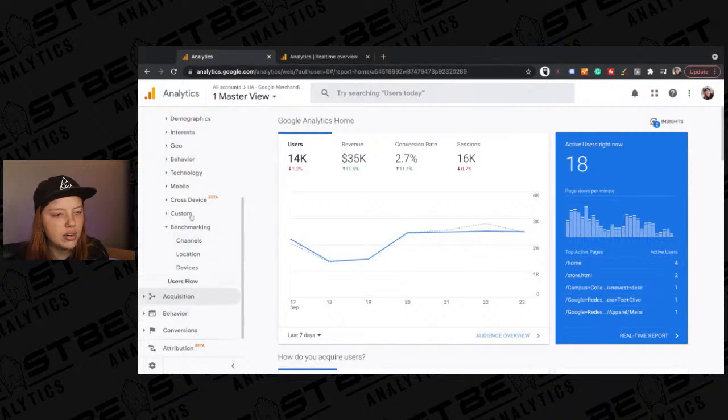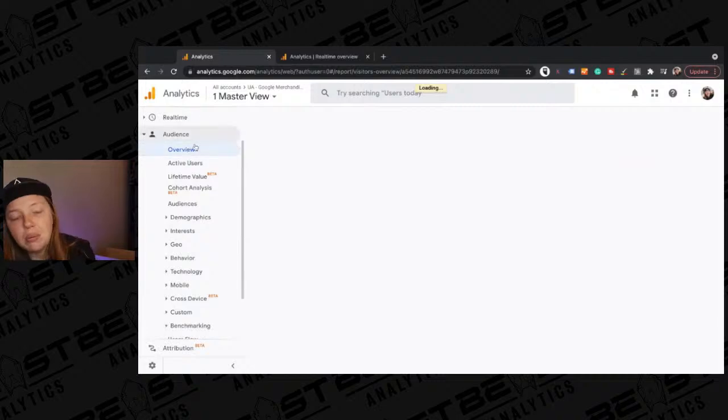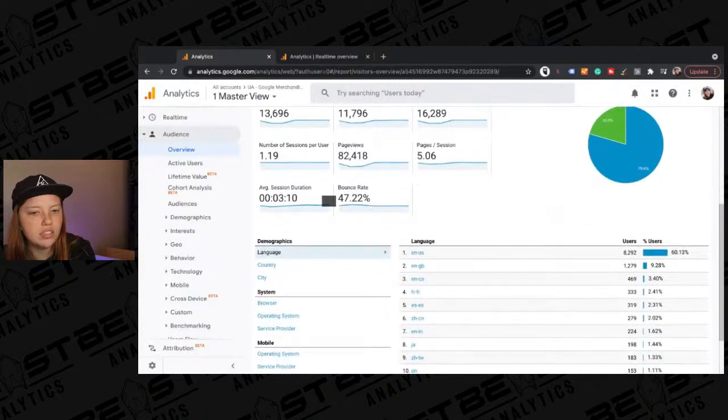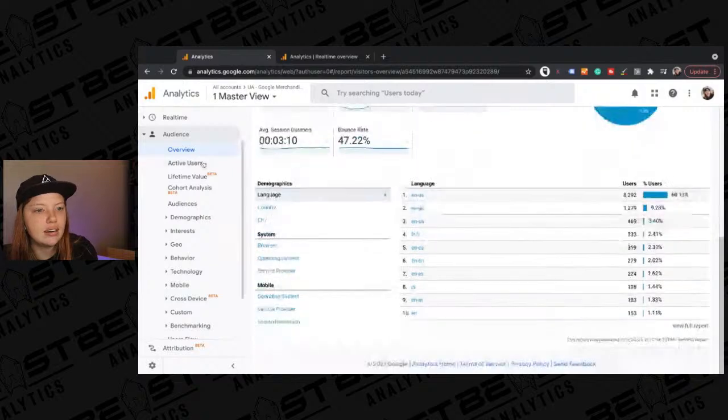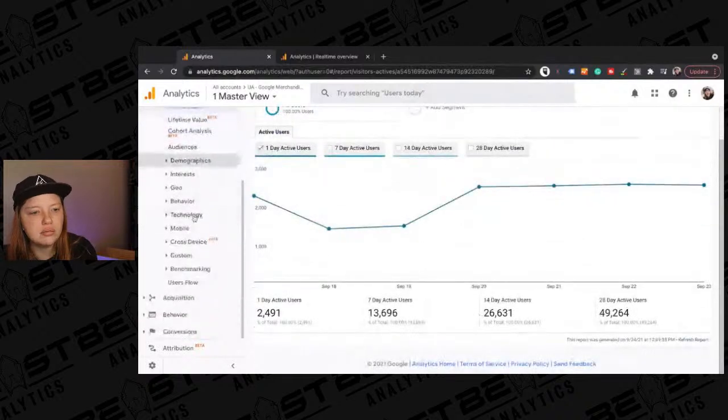Not user flow. Where did it go? I can't find it. But basically in Universal Analytics, we had User Explorer, which allowed you to look at... maybe they just got rid of it altogether. I don't think they did, because somebody just asked me about it not too long ago.